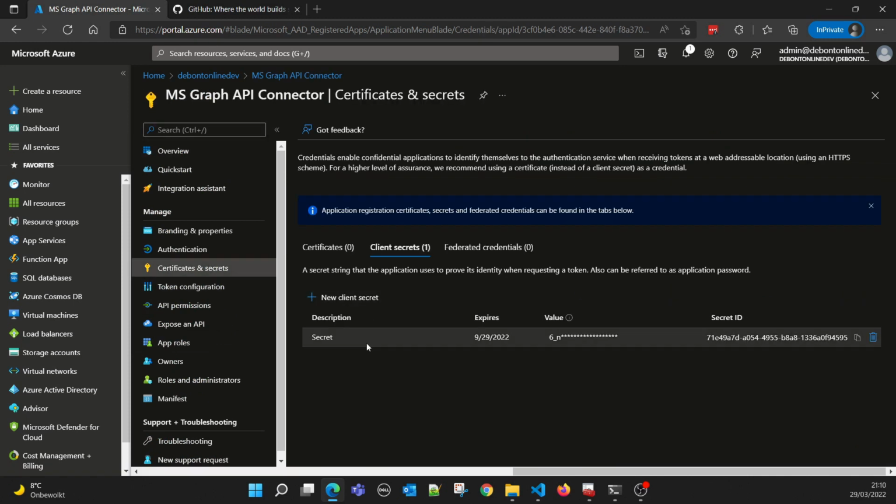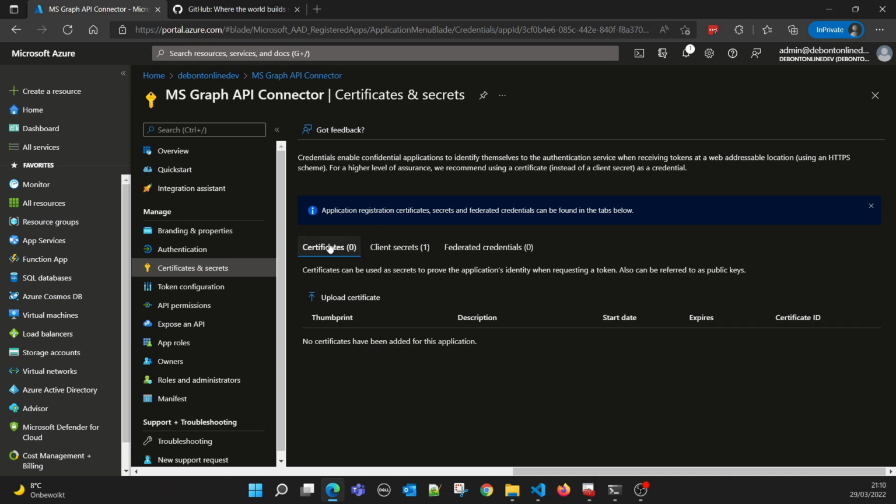Now, a secret by itself is fine, only the problem with secrets is that if you want to use them in a script, the password is always visible in the script. You can do some encryption with it, but the best thing to do if you use a script is not to use a secret, but to use a certificate. And we're going to create a certificate which we're going to upload over here.